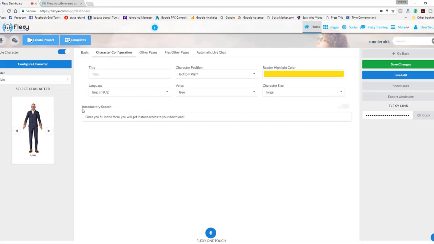Okay, and this will be toggled off by default too. This is the introductory speech. You can fill in a little speech here for him to talk right before the actual character will do something. I'll show you what that looks like in a moment. So first of all, we need to toggle that on, then go ahead and type in what you want to put in here. For this opt-in page, I put: once you fill in the form, you will get instant access to your download. Okay, so I'm happy with all the settings here, so I'm going to go ahead and save changes.